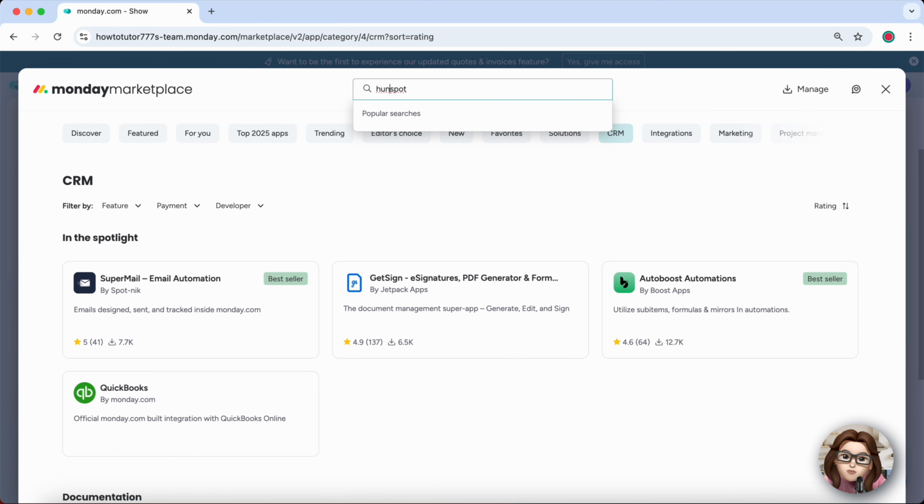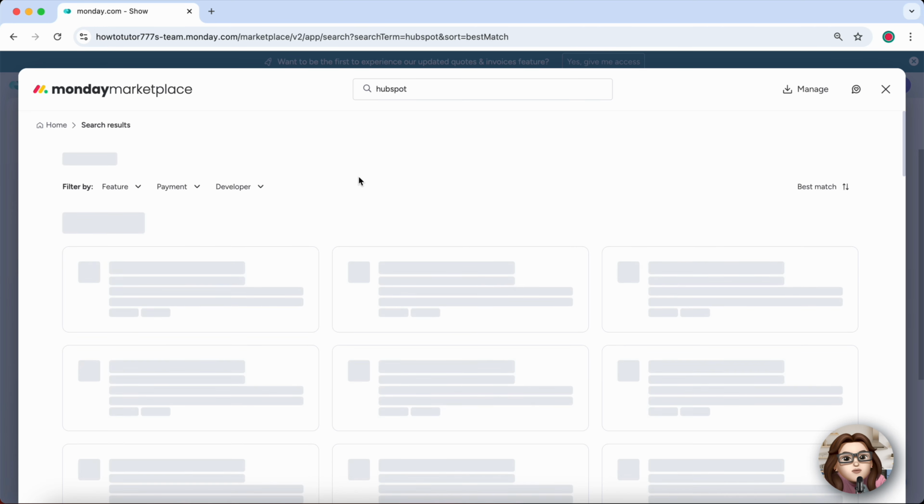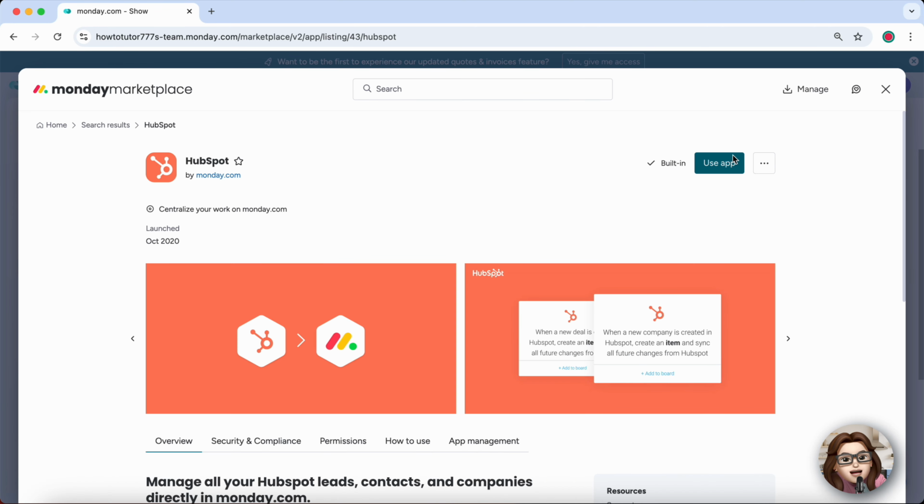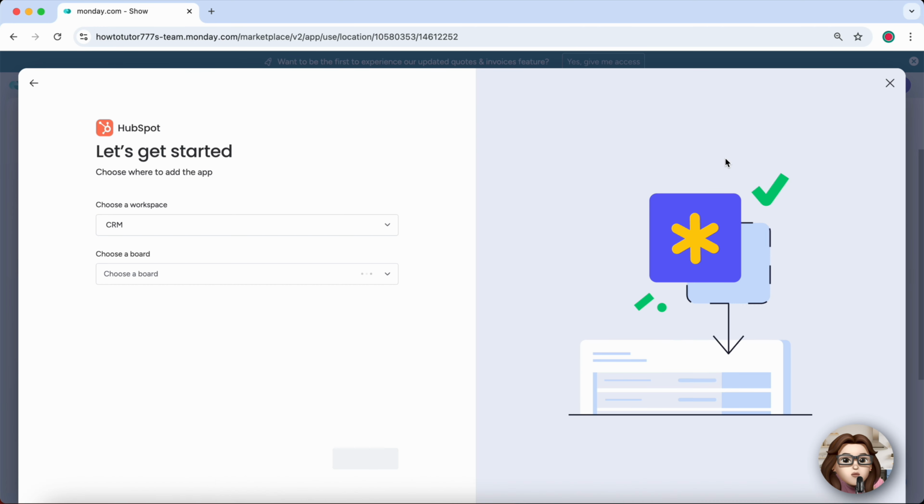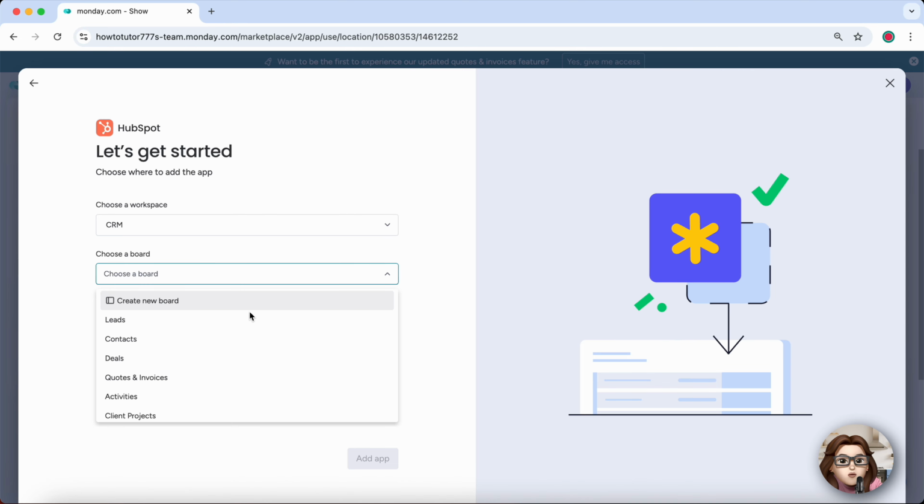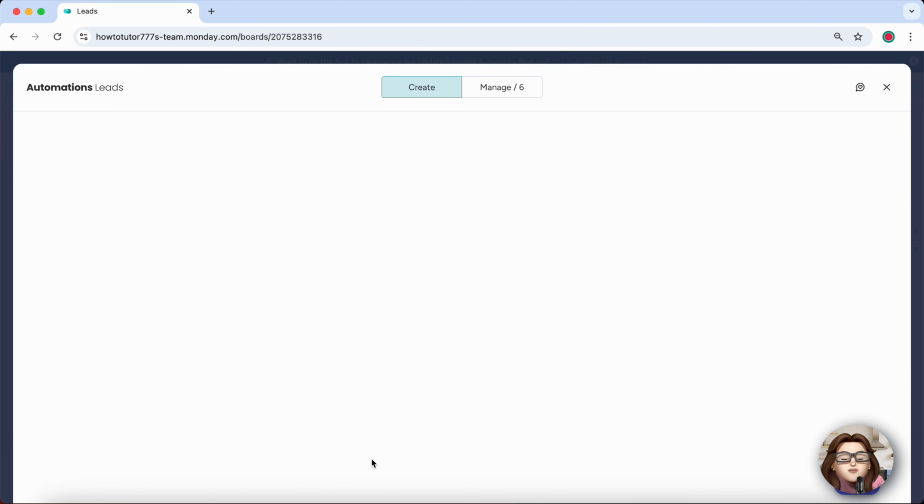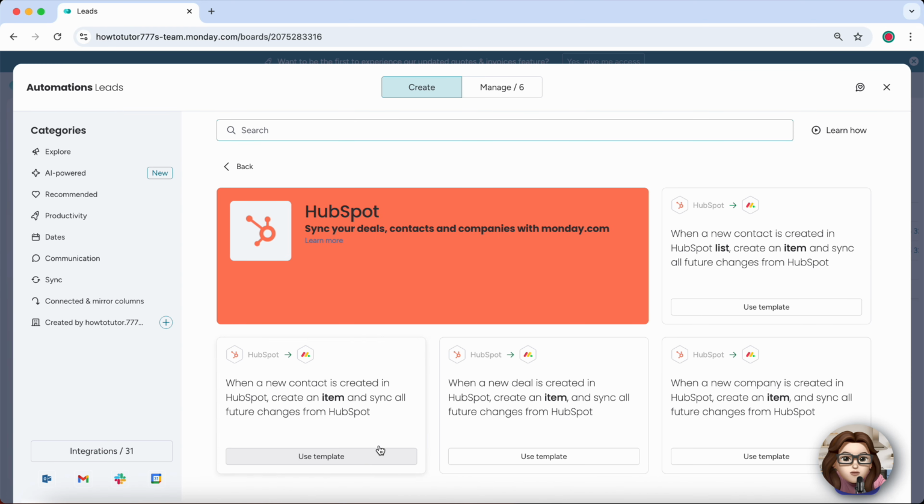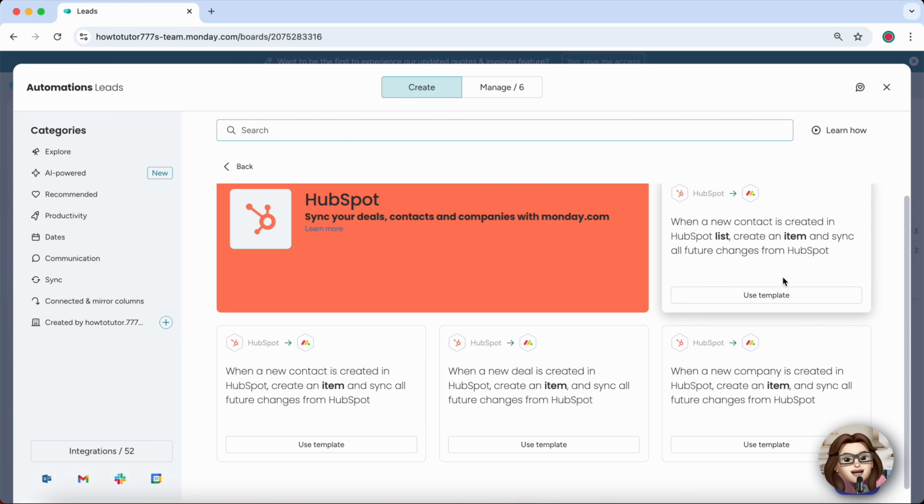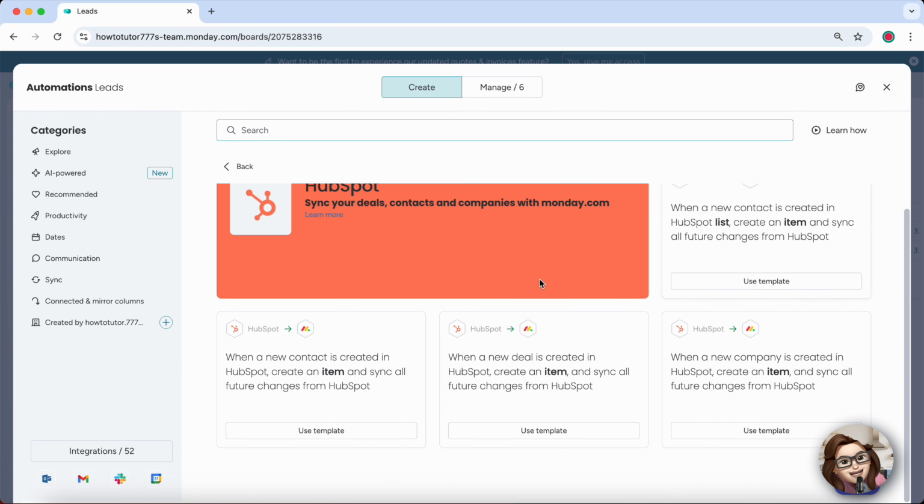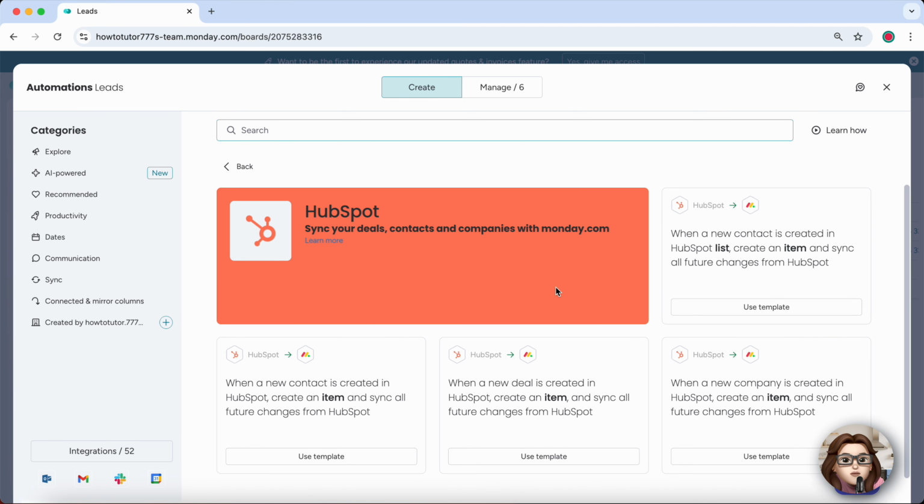Click Use App to start connecting the two platforms. Next, you'll choose the workspace and board where you want HubSpot data to sync. Think of the workspace as your digital office and boards as individual project plans. Picking the right ones ensures your customer and project data flows seamlessly. Once you've made your selections, click Add App to finalize the integration.